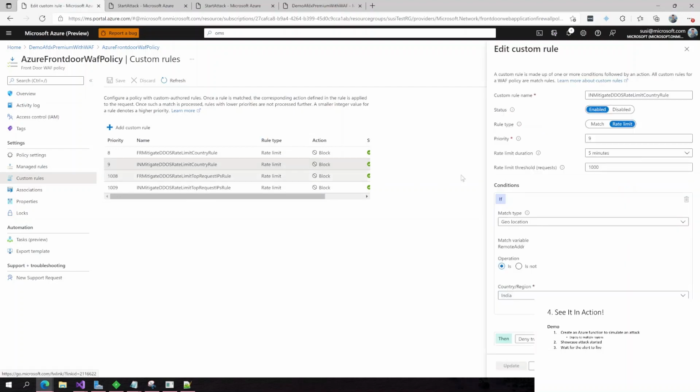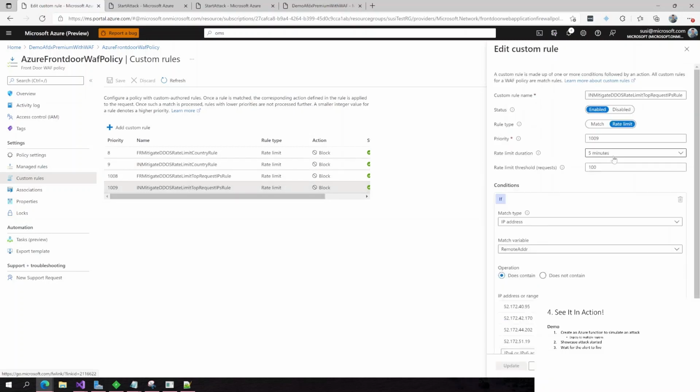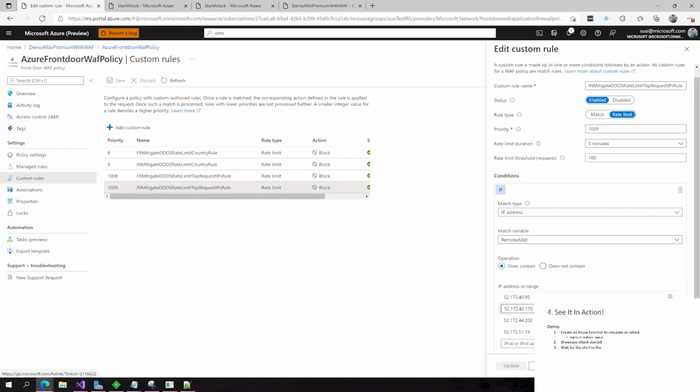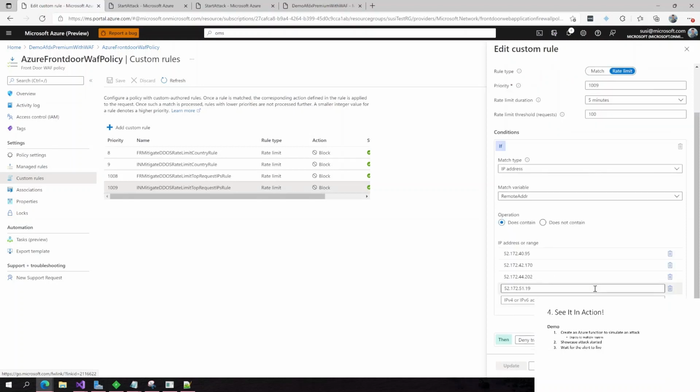For example, let's look at this rate limit rule for India. It says if the country is India, then rate limit 2000 every 5 minutes. And if you look at the IP rule, these were the IP addresses that it identified sending the most traffic. So it created a rule to rate limit all of these IPs to 100 requests per 5 minutes. Again, all of this is based on the baseline logic that we wrote in the Azure function, and it's all tweakable. You could put whatever limits you want here.